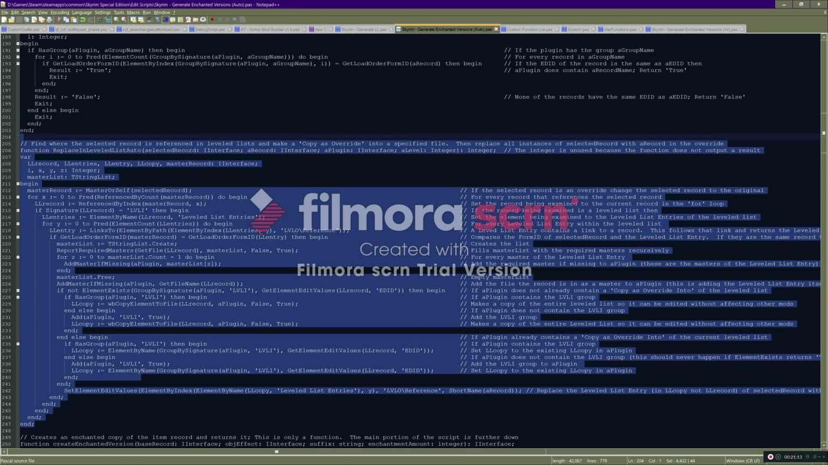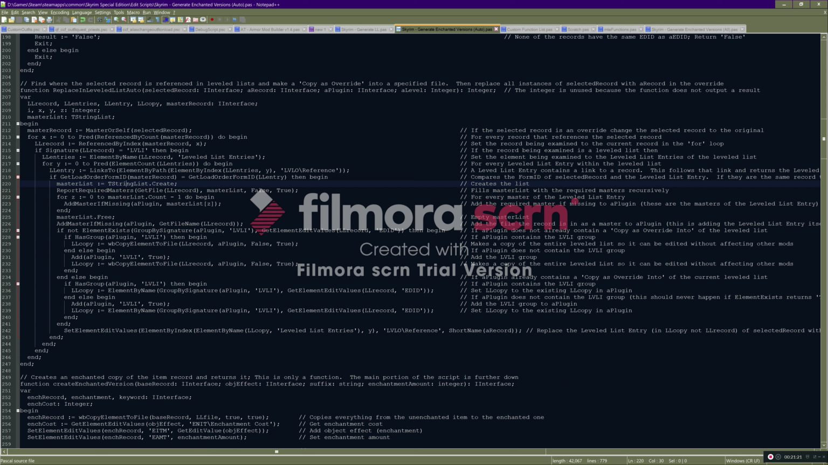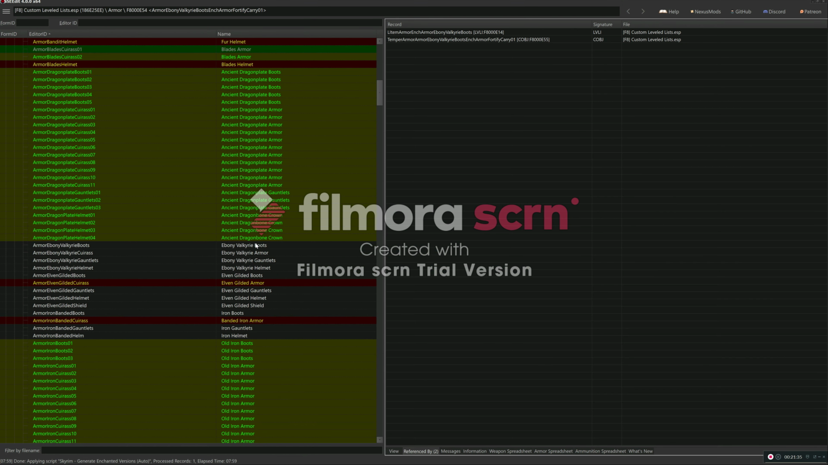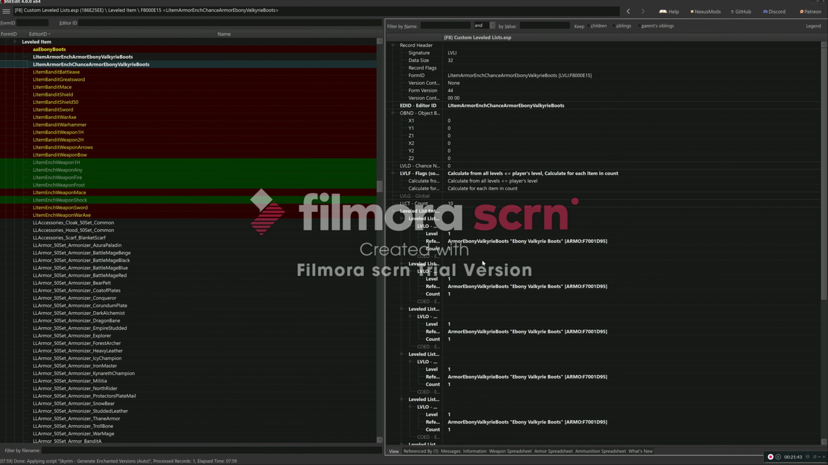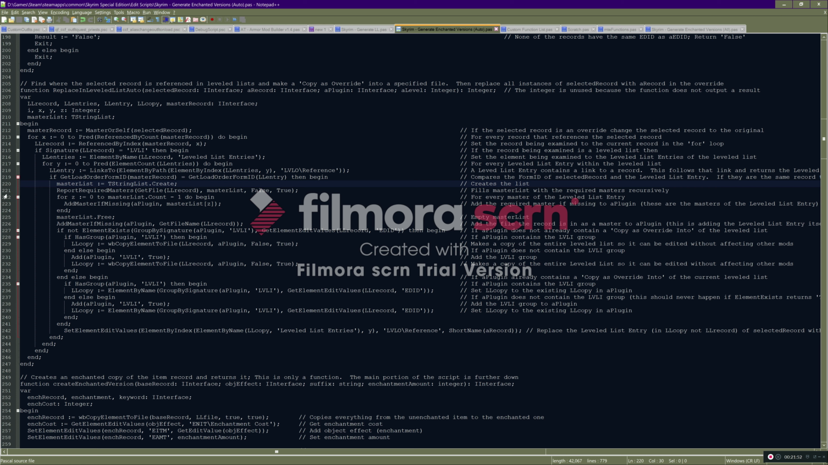This part is the add to leveled lists automatically, which is a little more complicated, but basically what happens is it goes through every list that references the selected record. So if we go back to armor and look at the selected record, it goes through every list that references the selected record, and it looks at that list, and inside that list it looks for the record. So if this equals the name of the item, then it will replace that item with the chance leveled list.